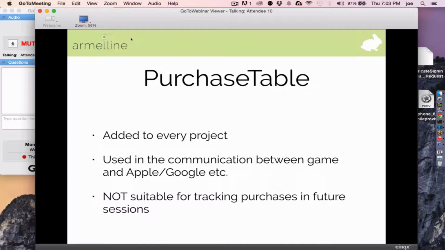So the basis of the new system is the purchase table. And don't worry, there's going to be some slides, but we're going to be looking at actual logic soon. It's added to every project. This did cause a little bit of confusion for some people trying to delete the table or adding a new one thinking they needed to be adding it. But it's there automatically, so we need to do almost nothing to get that first thing set up.